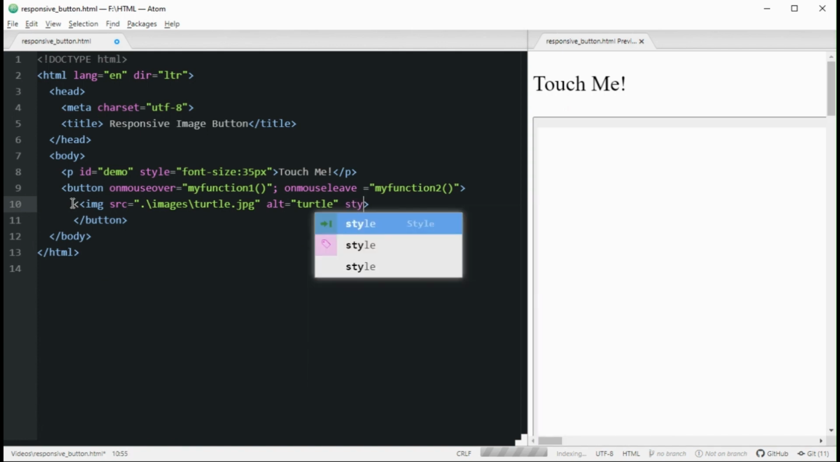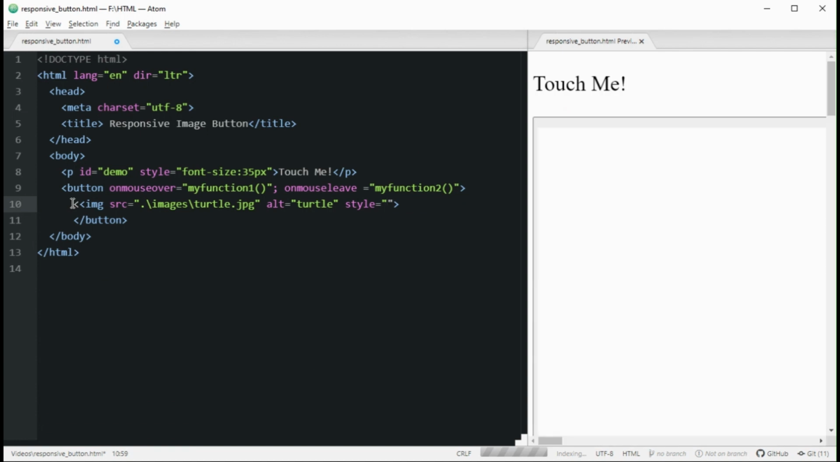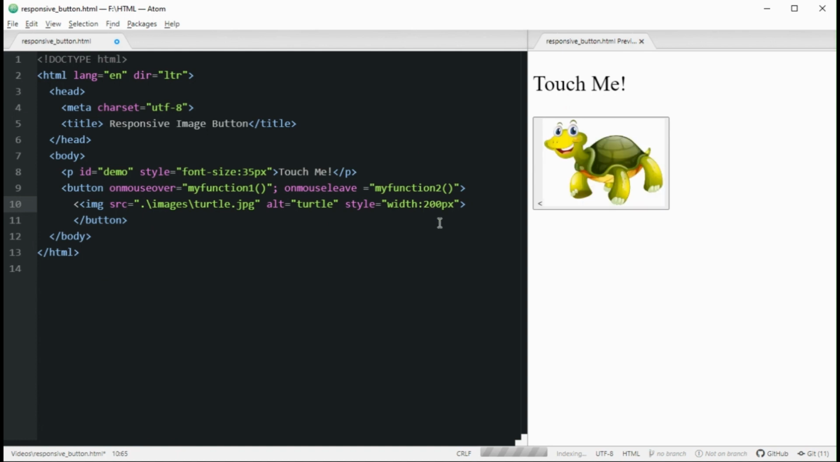If you can see in the preview window, a big image file is opened. I need to make it shorter. I can easily do it using CSS styling option. I have squeezed the width of the image to 200 pixels. Our turtle button is looking nice, but it is still unresponsive.